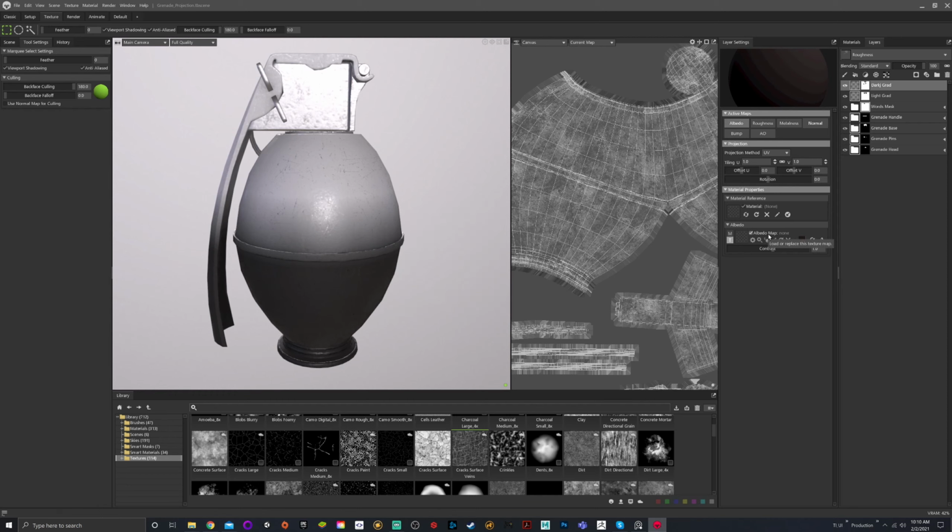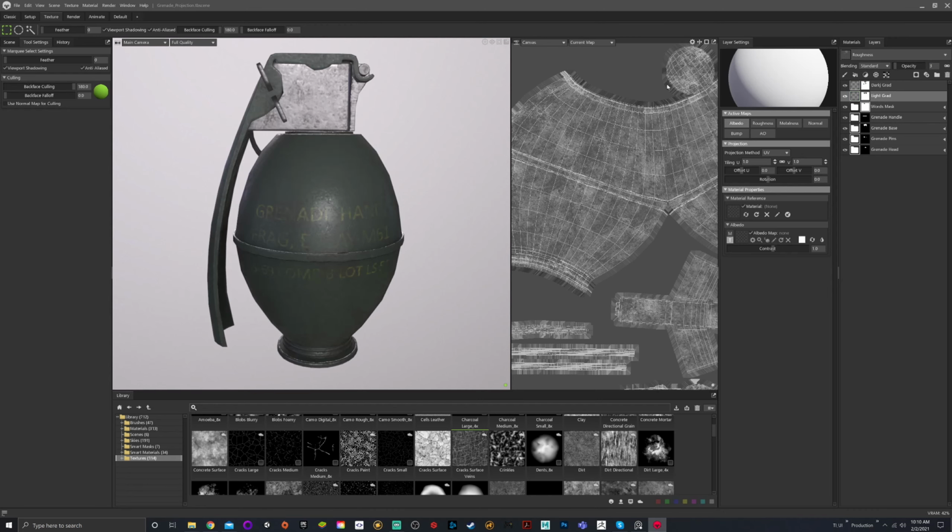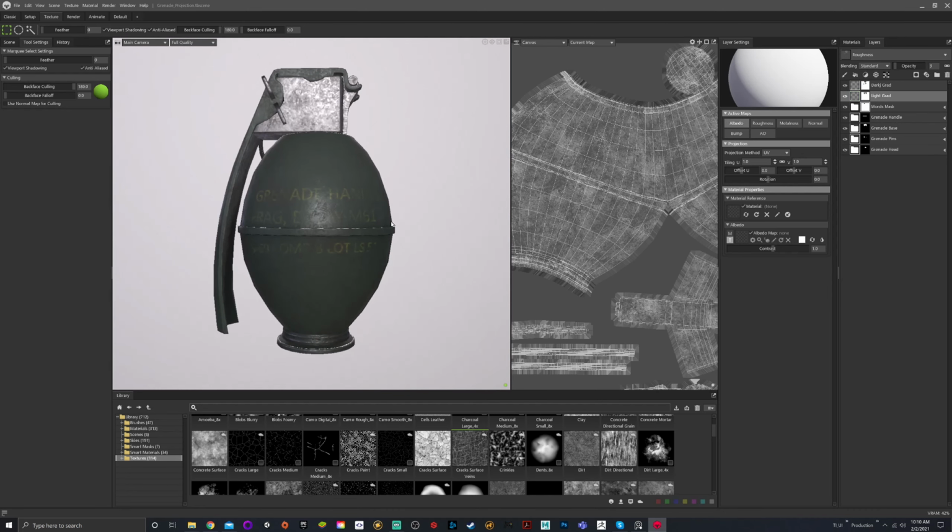Since it's only the albedo, I don't need to unlink it because that's the only thing that's active here. I'm just going to turn it down to like 30. Let's see. Is that showing up? Yep. And then the white will come in here, and I'm going to turn this down to like 3.